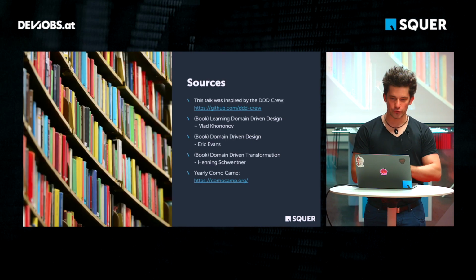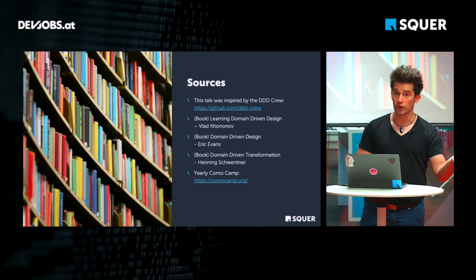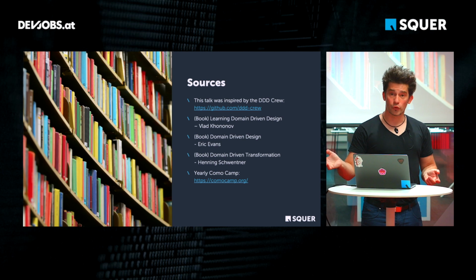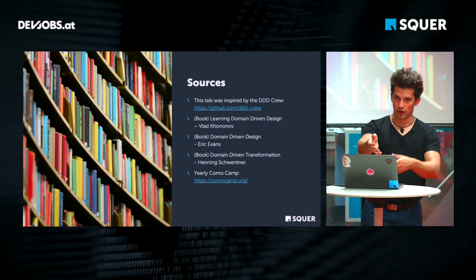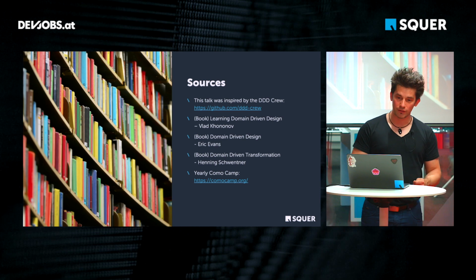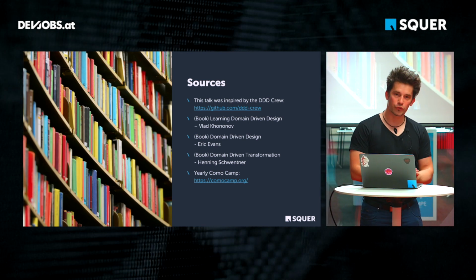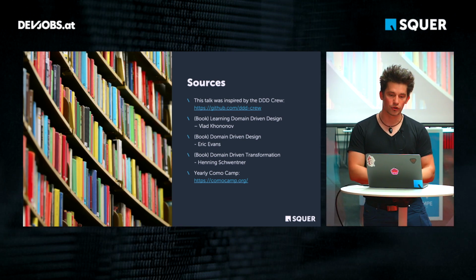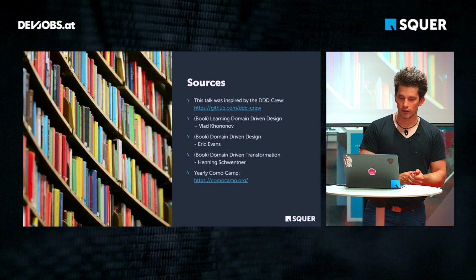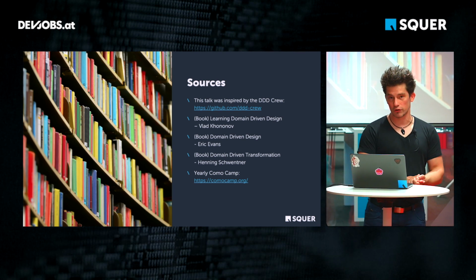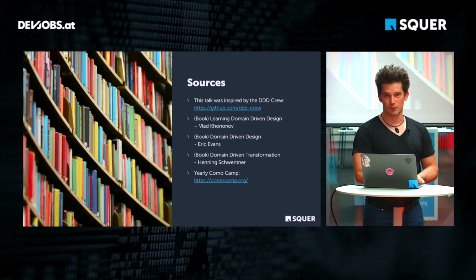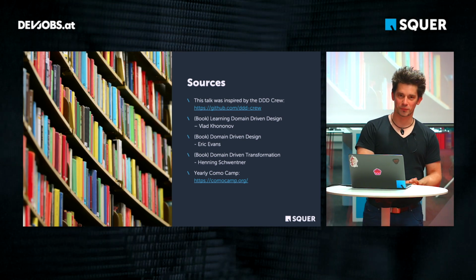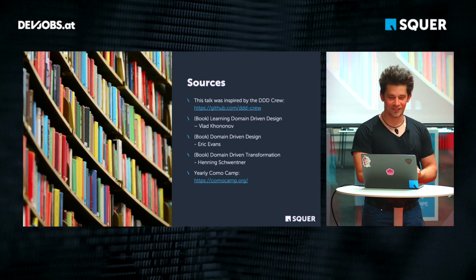I leave you with some sources. The talk itself was inspired by the domain-driven design crew. There's a wiki page on that, and there they have a starter modeling process that is very much the same as what I showed you today. There are also quite good books from, of course, Eric Evans, Domain-Driven Design, from Vlad Khononov, a book that I'm currently reading, and Domain-Driven Transformation might also be a very useful book for people who are dealing with legacy software that maybe should be transformed into some greater good.